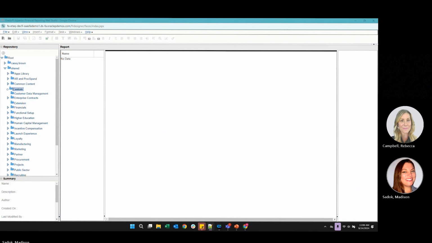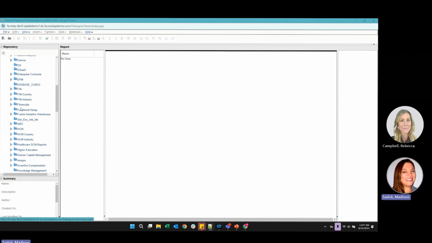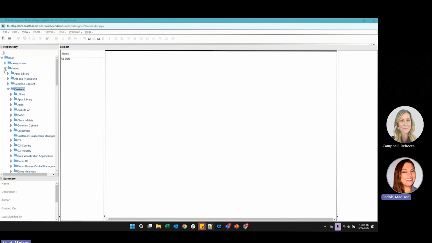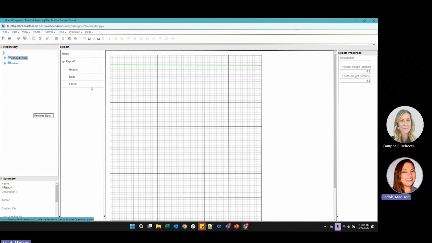Now, with us creating a new report, there we go. So there's all of our things. We can see we've got financials, human capital management, all of those. Most of the time, though, you're going to want to save in your folders if it's something you're just creating for yourself. So we're going to click this little document with a star for a new document, and that creates a new report for us.